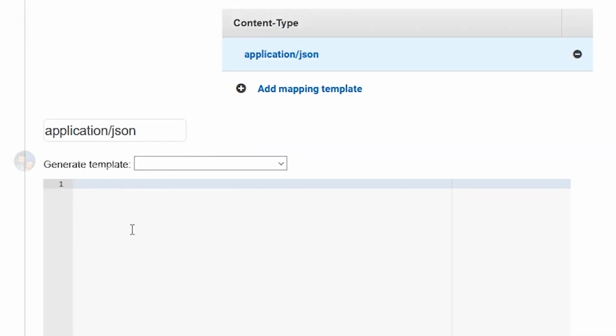So now we have given that it is application JSON, but what type of JSON do we want? We want to capture the parameters and send them to the function that we have, isn't it? So first we collect the information from the user, from the request parameters or the query parameters, and then pass it on to the function itself. So we have to add the template as well.